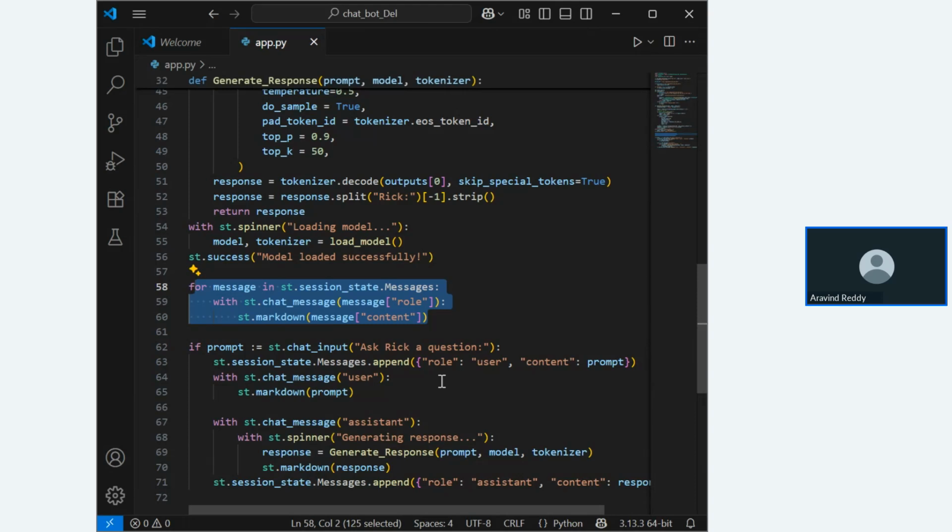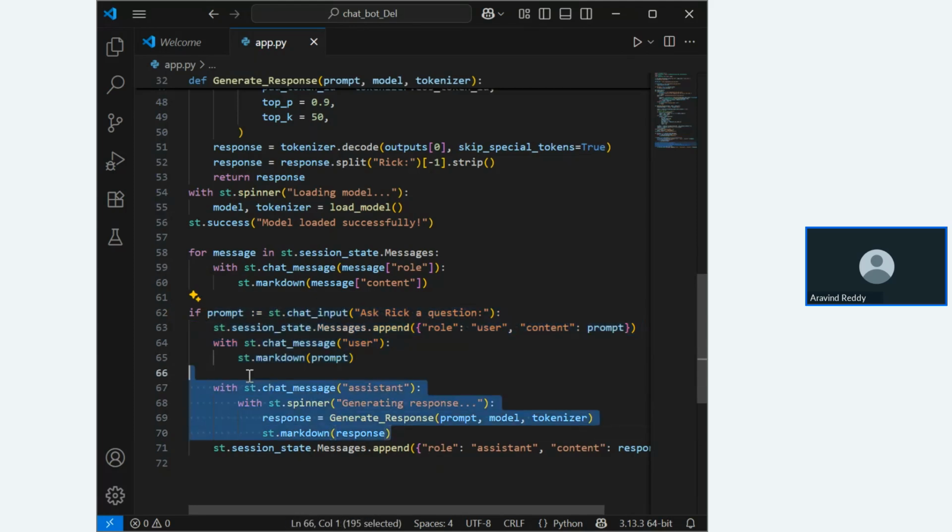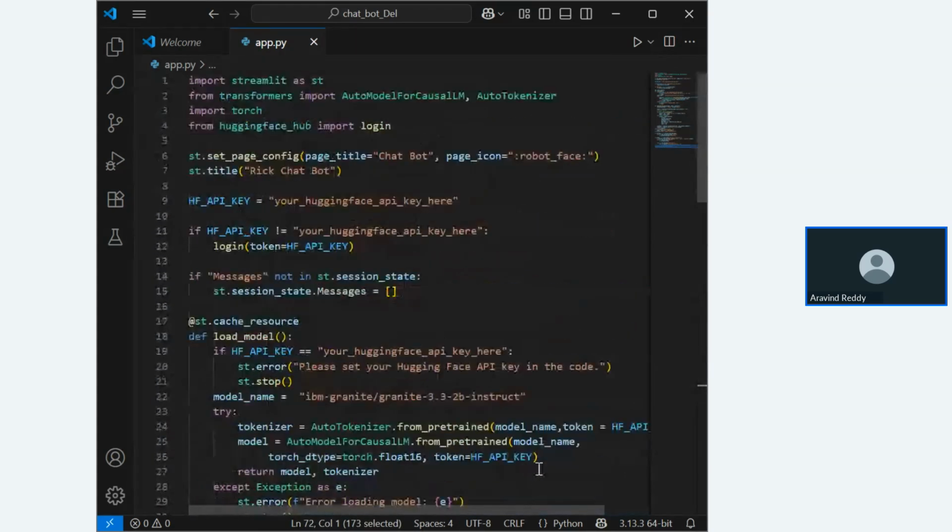So it needs to store the information in messages. It will append, and this also it will append, and will call here the model. We are passing a response here, you can see, and it will generate the response, guys. This is a simple, easy code, I think so.